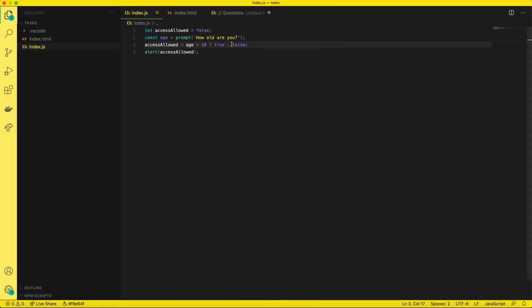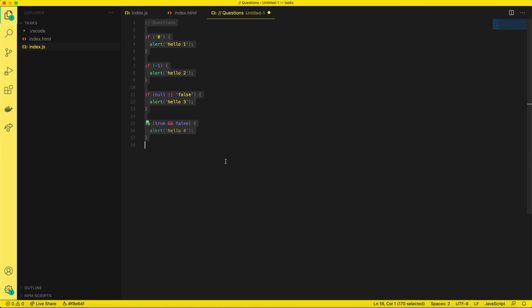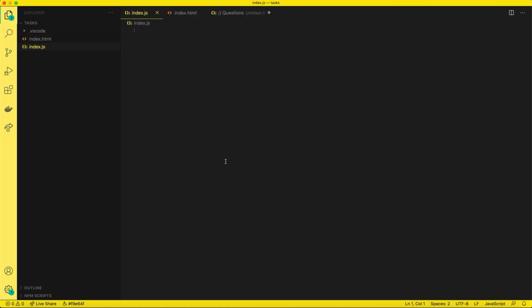Now, this is a very helpful shorthand, but I wouldn't recommend that you use it too much. It may impact the readability and the quality of your code. So I'm going to bring back the curly braces and just leave it there. Now, with all that information that I've given you, I have a couple questions for you. I'm going to bring this in. I want you to pause the video now and think about how this code is going to behave.